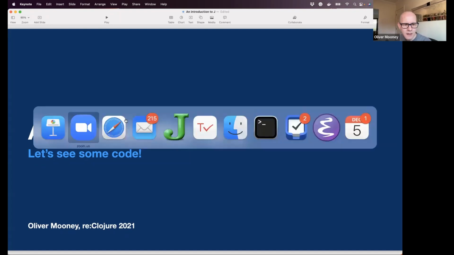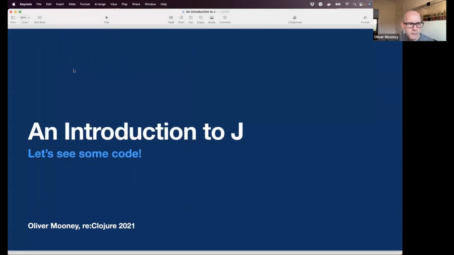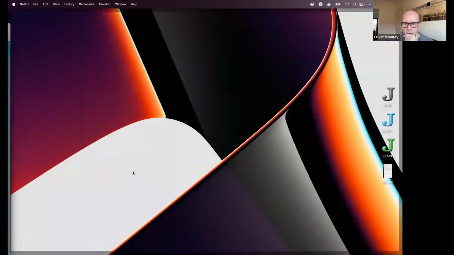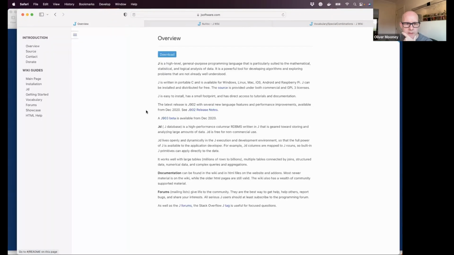So let's jump into the JREPL. I'll just close this and open a new one because it's full of my old stuff. When you first install J, you'll go to the J programming language website, jsoftware.com. You can go to Get Started, and it's very quick. You just press download and away you go. There are binaries available most likely for your platform, whether you're on Windows or Linux or Mac.